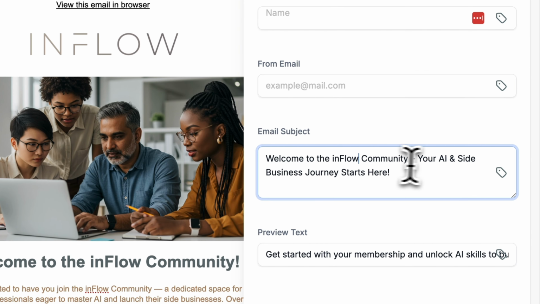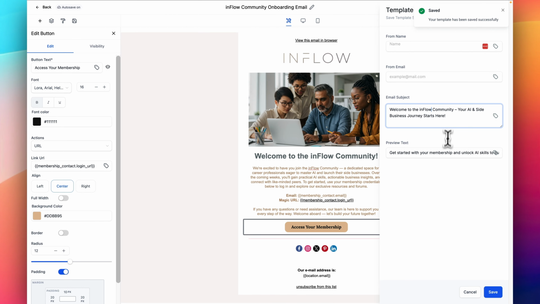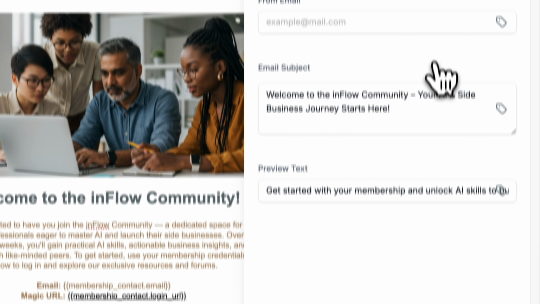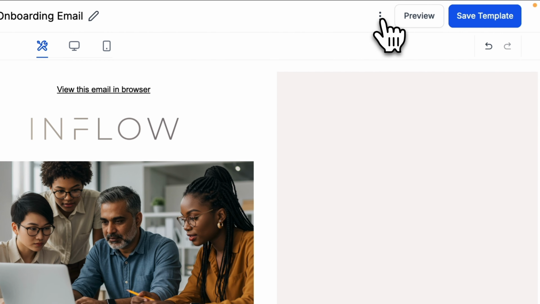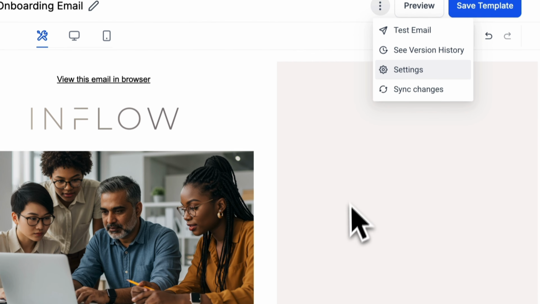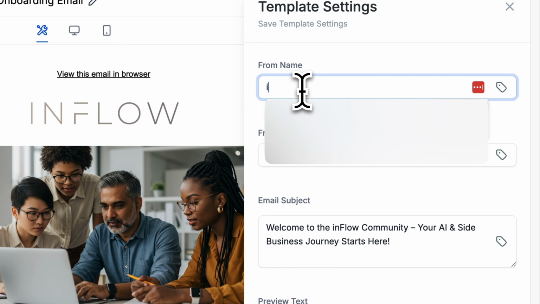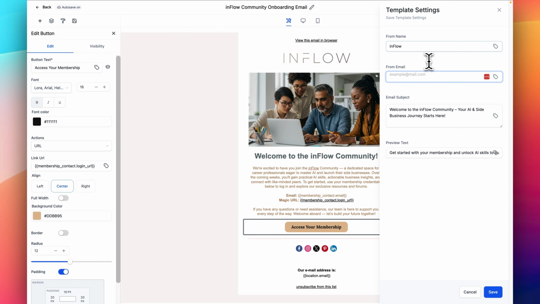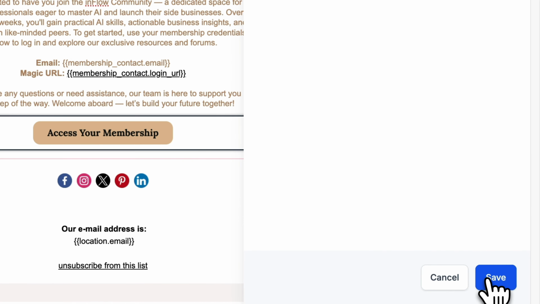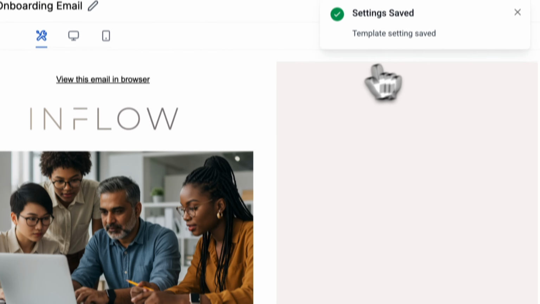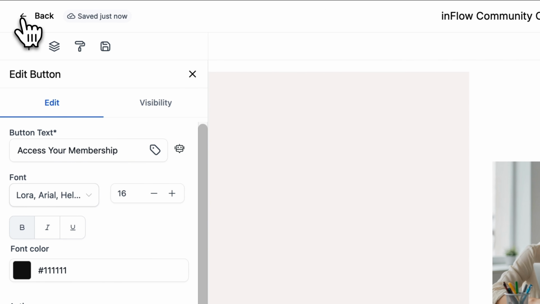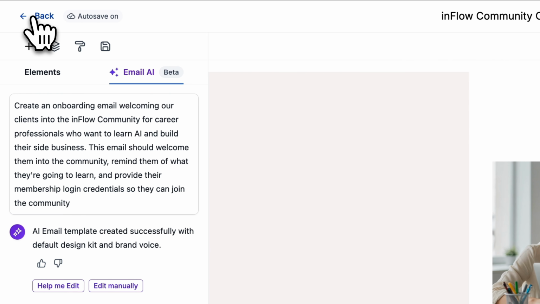Just check it. So welcome to the inFlow community. Your AI and side business journey starts here. So awesome. I love this. So we're going to use this. And actually, one more thing, I will set the from name to be from inFlow, and then the from email, we're going to set that as hello@beinflow.io. Good. So we can save this template, and now we can move on with developing our onboarding workflow.